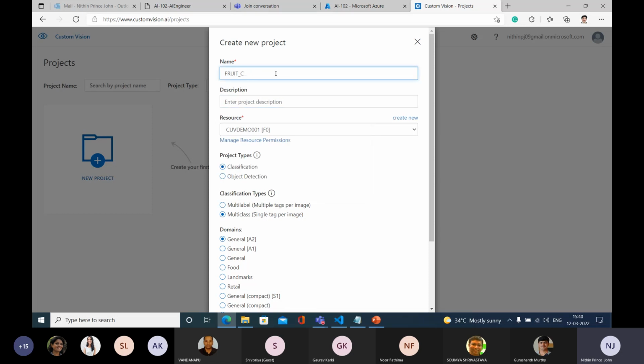Or let me give fruit itself. Then a classification project. Then it is asking for the project type, whether it's classification or object detection. We can do only these two things in this custom vision portal. Remember that we can only do classification and object detection in custom vision. I'm going with the classification.